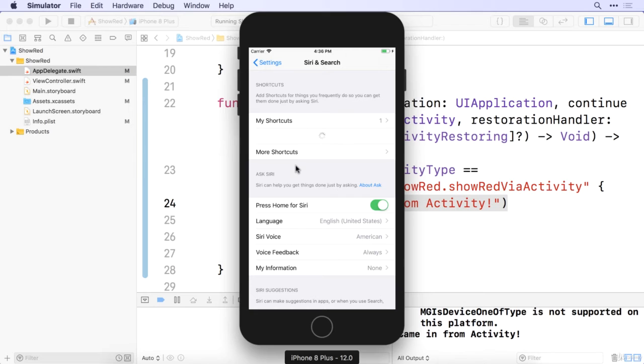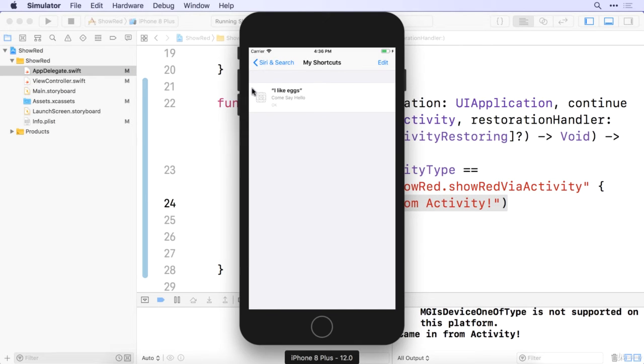Now, there's some bug in the simulator, and I've waited at this screen for about an hour because I just thought, oh, the simulator needs time. It'll come. It didn't come. Then fast forward a day later, all of a sudden, for some reason, when I had opened it up, it was there. So this was one that I had earlier called I like eggs. That was the phrase that I had chosen. It was this activity called come say hello.